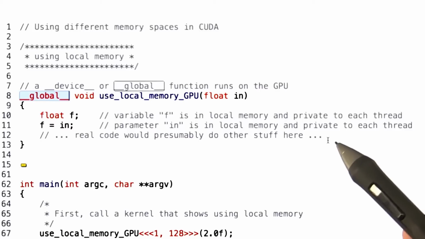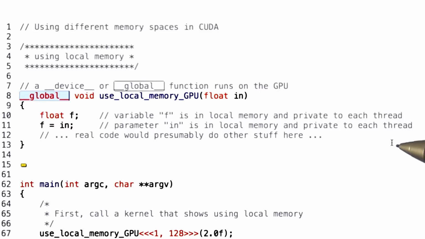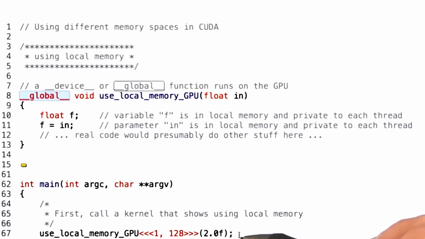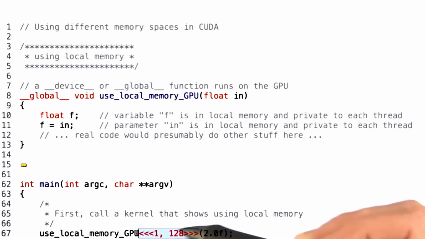And real code would presumably do something with these variables, but since this is just an example of how to use local memory, I don't need to do that. How would you call a kernel that shows using local memory? Well, you would call a kernel. You would have to launch it, meaning tell the GPU how many thread blocks to run with how many threads, and you'd pass in any parameters. So in this case, 2.0. Pretty simple.